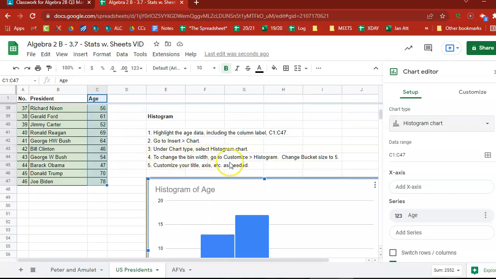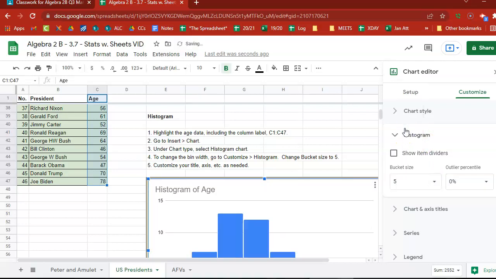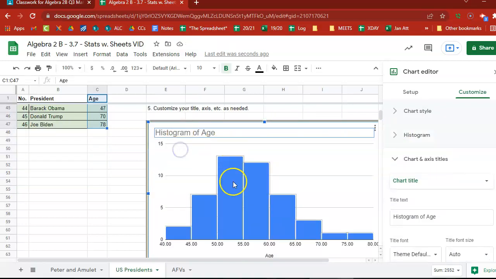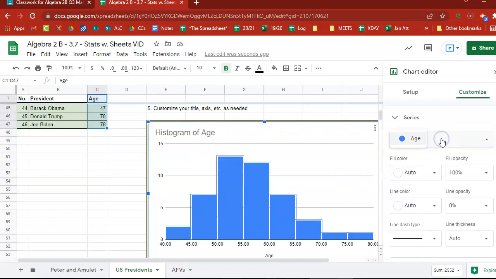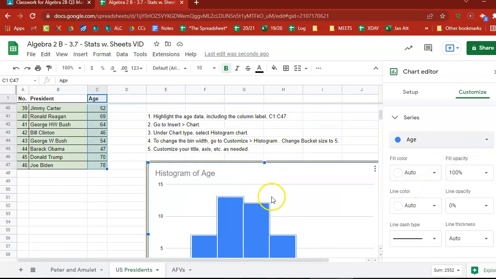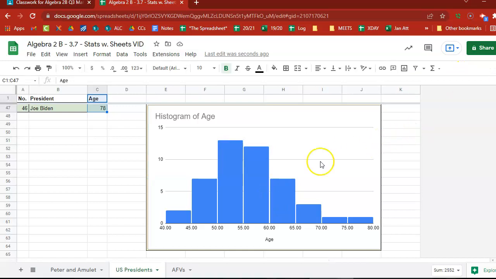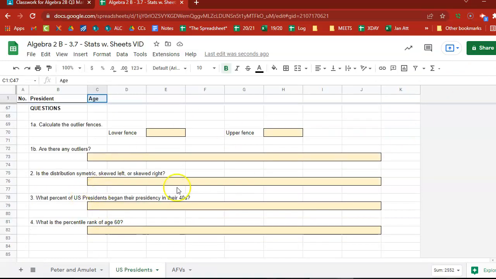So to do that, we're going to go to Customize Histogram. And we say bin width. Sheets says bucket size. I'd rather go by 5s than by 6.67s. That seems to make more sense to me. Now, if you wanted to, you can change the title here, you can change the color of your bars, you can kind of do whatever you want for customization, but I would call this a good-looking histogram. Now, with that histogram created, again, there are some questions to answer down here. Maybe I'll do this one.